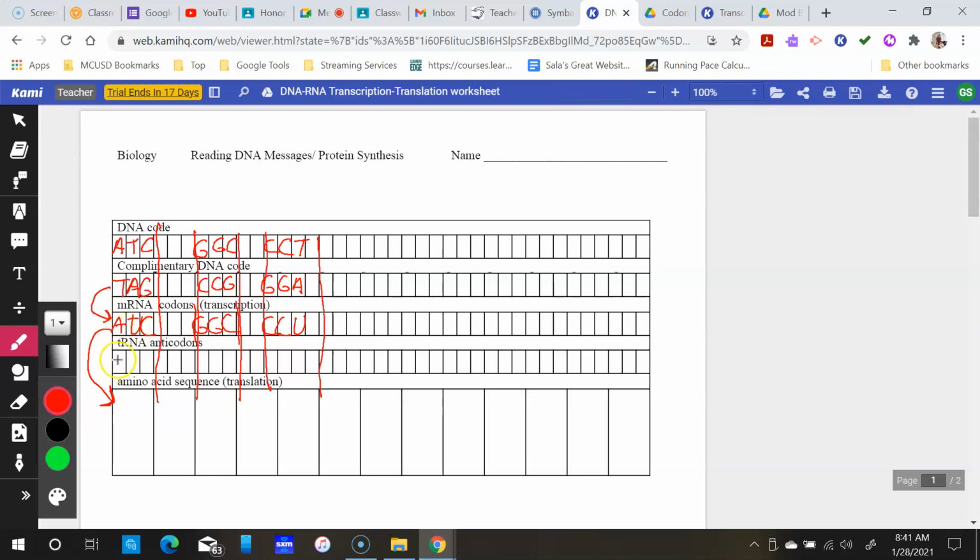But again, A would pair with U, U would pair with A, C would pair with G, G, G, C, and then over here would be, that's a C, right? So what do we need? A.